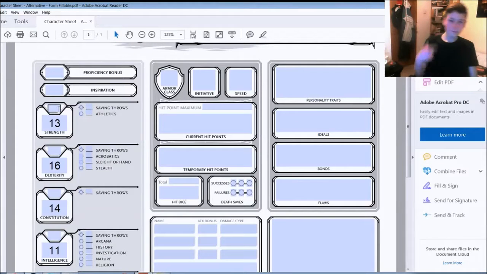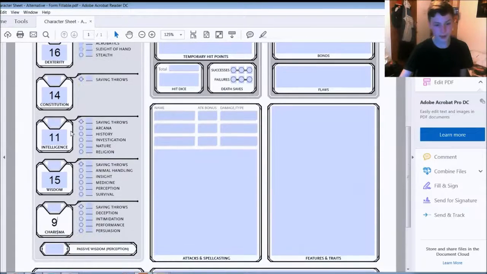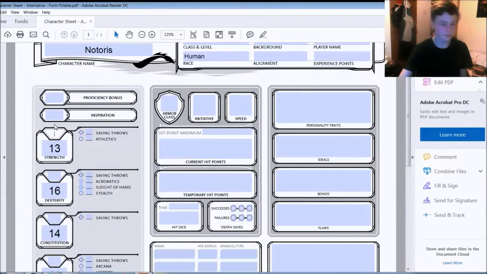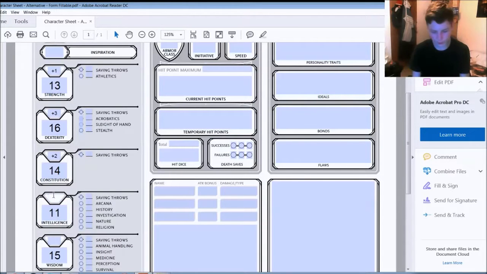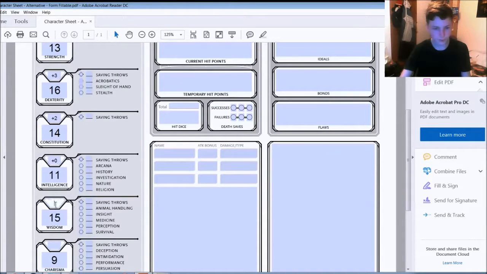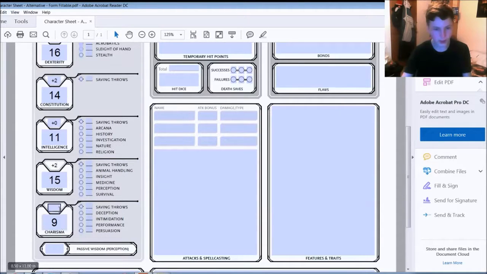So with your ability scores, the higher the number, the higher the modifier. I've got a good set of abilities. Now we're just going to fill it in. So 13 gets you an ability modifier of +1. 16 is +3. 14 is +2. Or is it? No, yep, 13 is +1, 14 is +2. 11 is +0. 15 is +2. And 9 is -1.